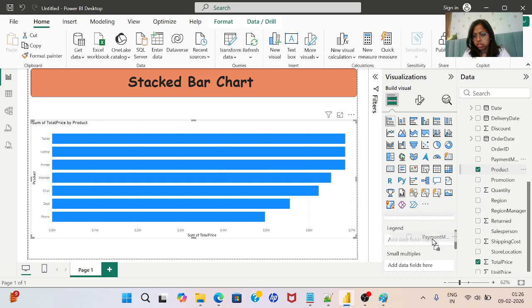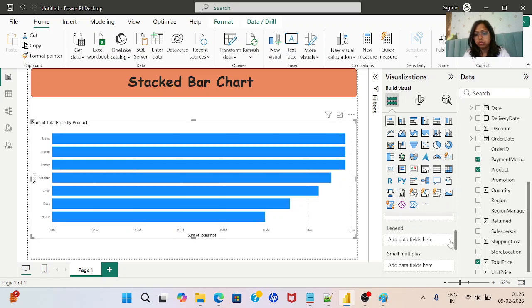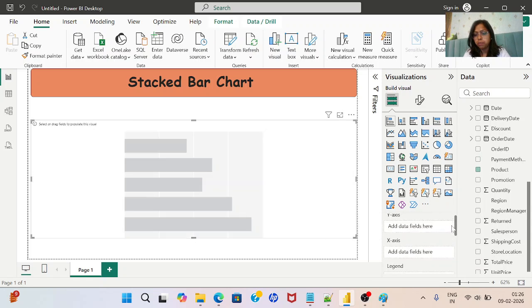payment method. Let's put the payment method here. Now we have 1 2 3 4 5 6 payment methods here. So we can see the total sales made on each of the products, and these are the payment methods. But this is not a good example actually. Let's remove all of it. I need to show some other things here.